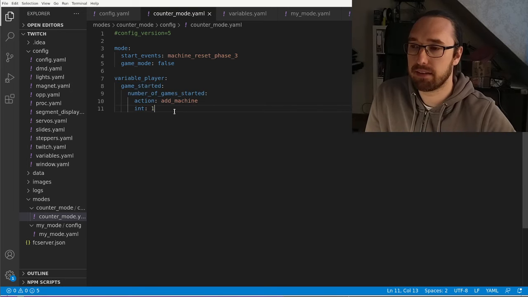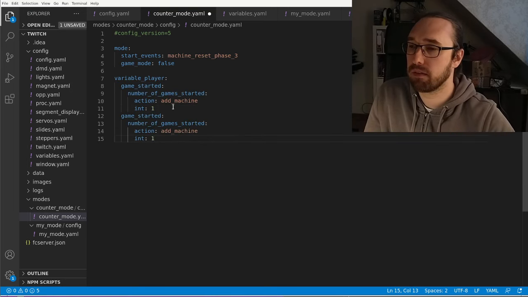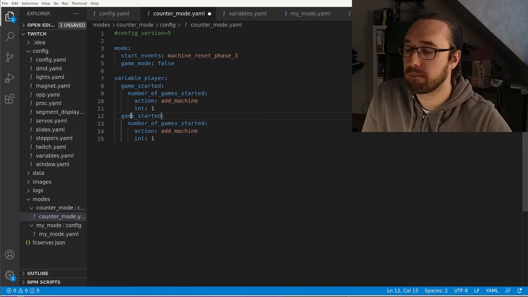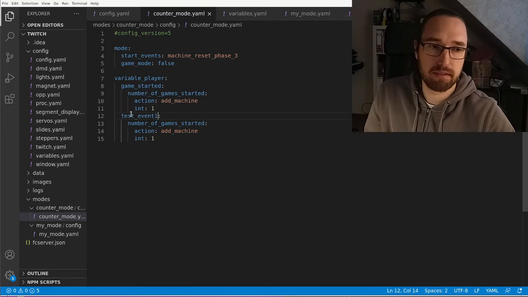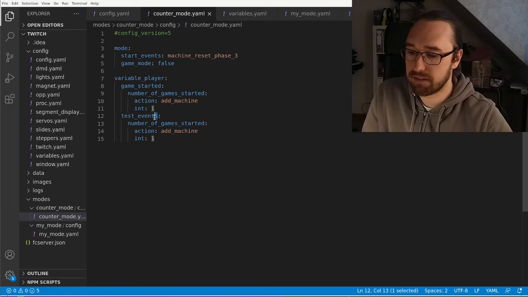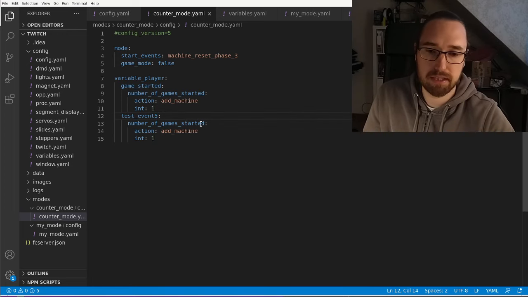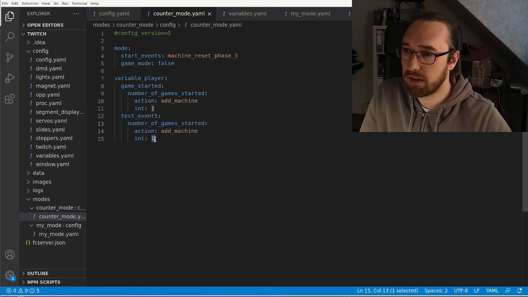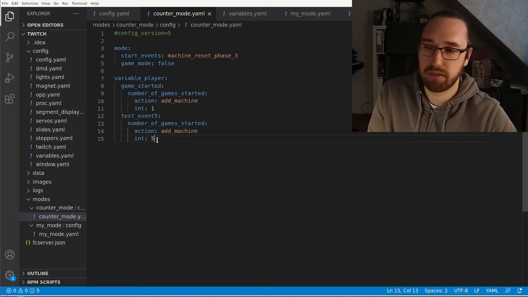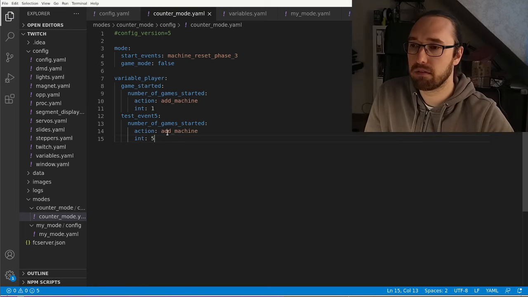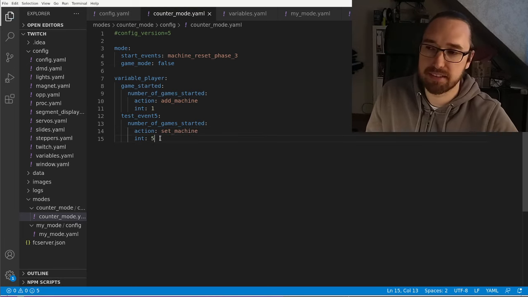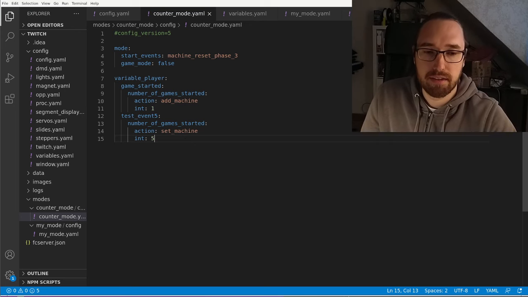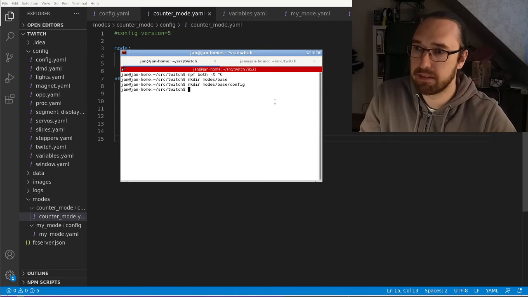You can also say we want test event 1. Let's put test event 5. That's one of my key mappings, and we will add 5 to this variable, or let's do set machine. We will just set this variable to 5. Yeah, let's see what happens.